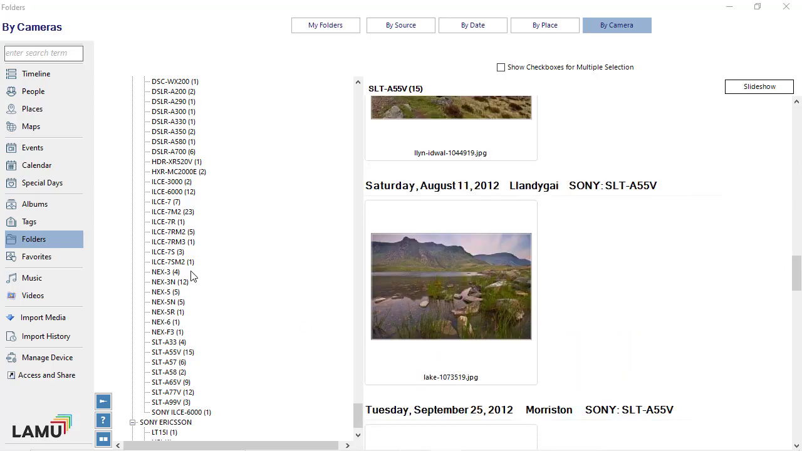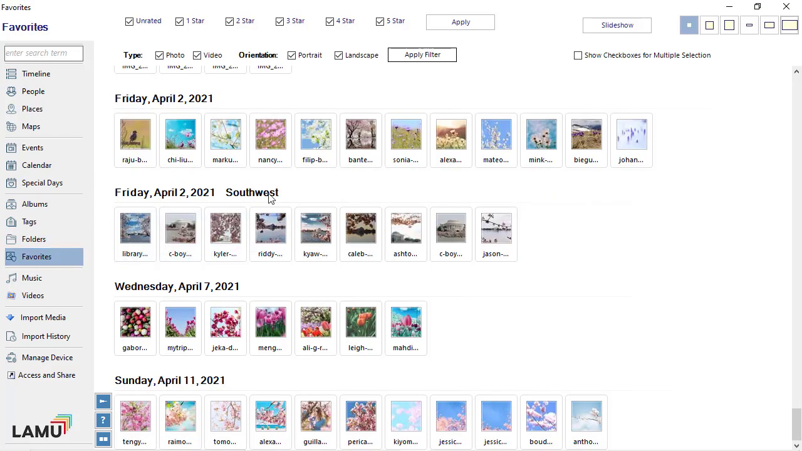When you view photos in LAMU, you can add them to favourites. You can rate them with 1 to 5 stars. If you have entered ratings in your photos metadata, LAMU will import those ratings. You can then see all the photos you have faved or rated in the Favourites view. You can filter them by the star ratings.